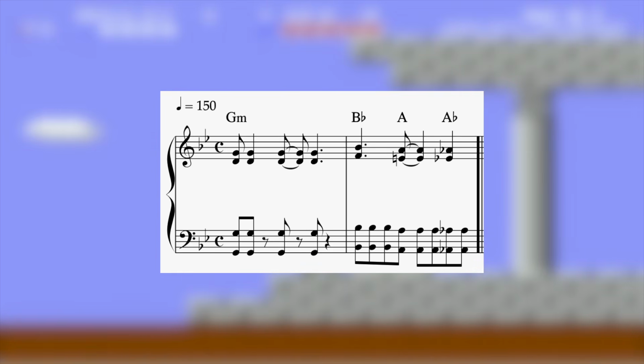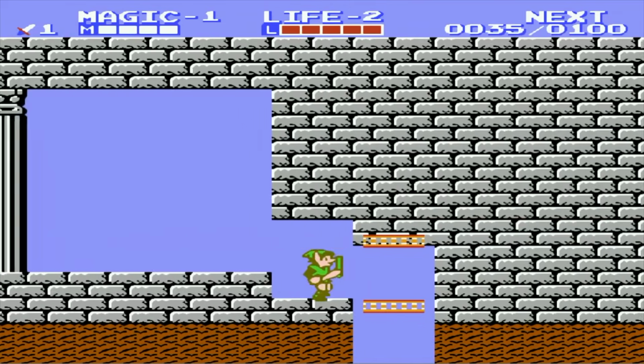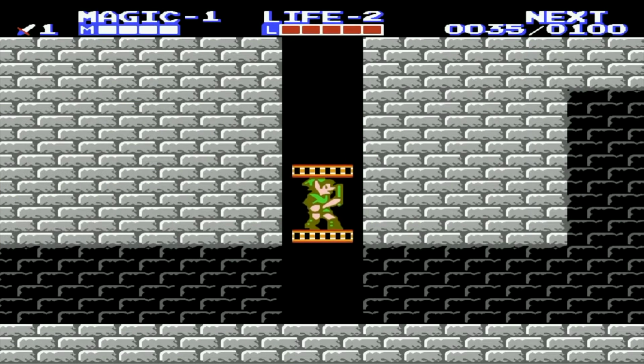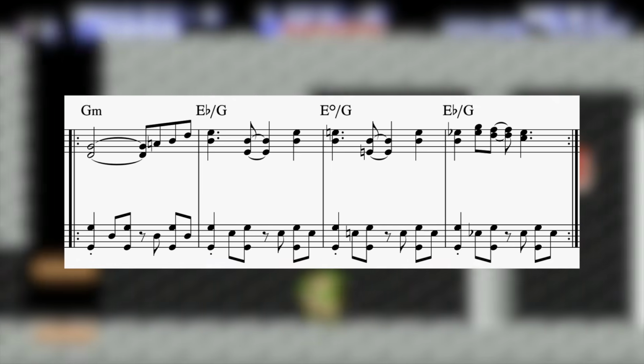In the intro to the Palace music for Link's Adventure, we have this second bar here that uses 3 chords all in one measure. It's a really nice way to start because it generates some energy and excitement. For the main A section, we have a medium harmonic rhythm with one new chord every bar.